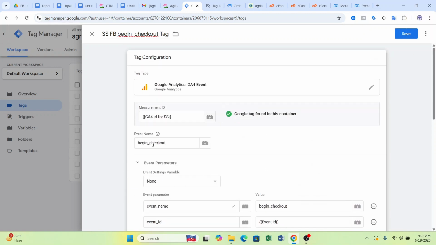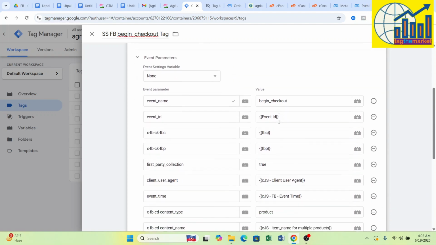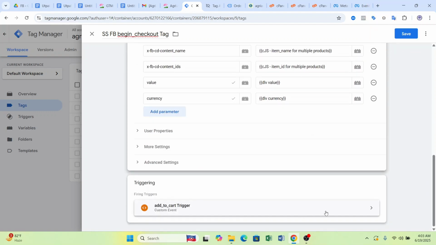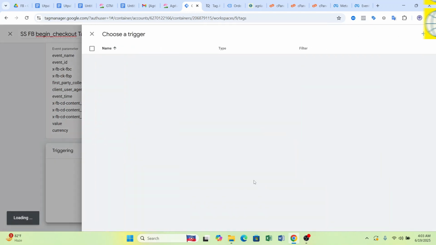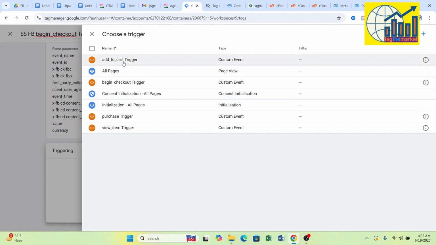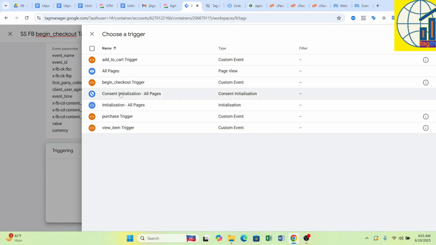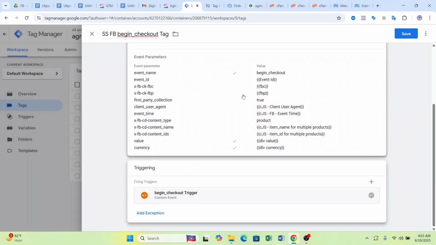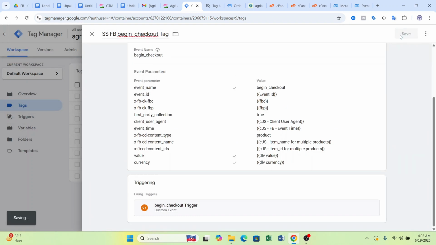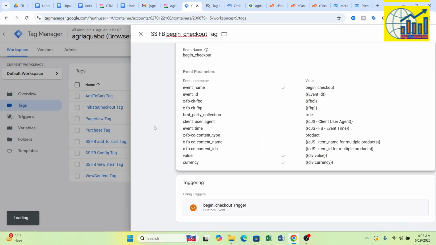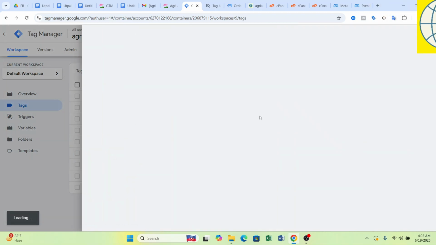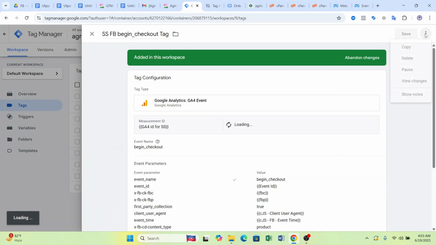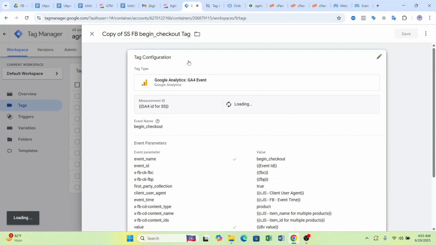Let me check begin checkout and begin checkout, and the trigger will be begin checkout, and copy. Now I have to create the purchase.